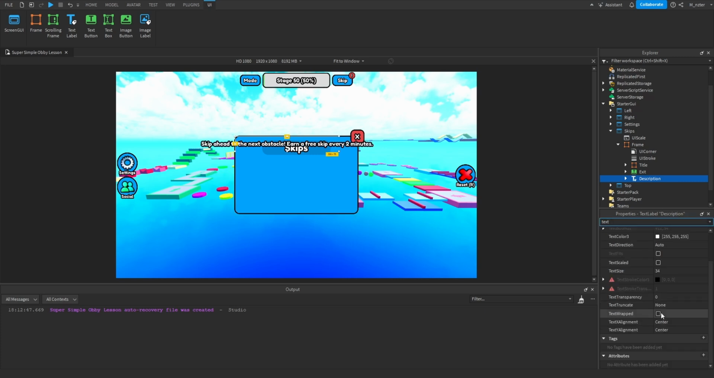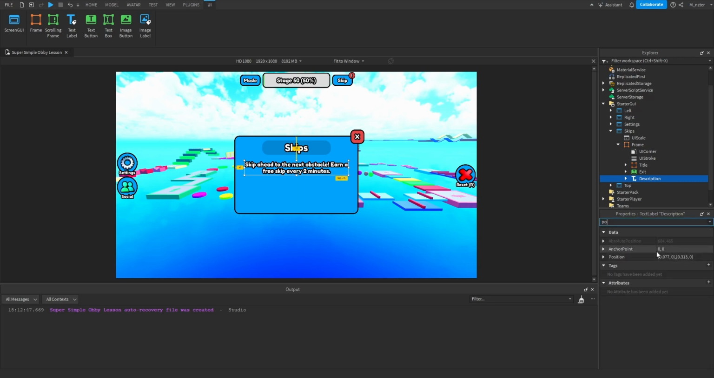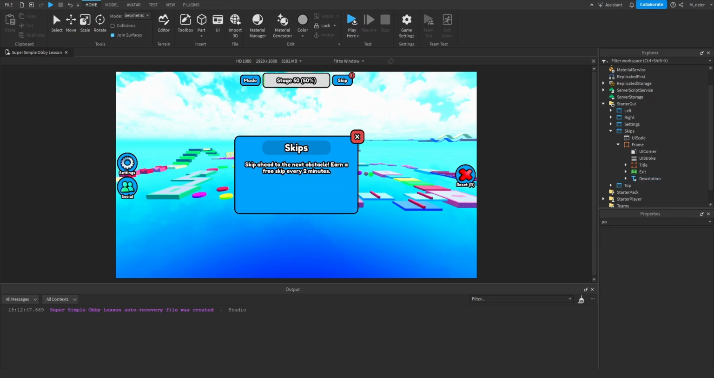Then, in addition to that, we also want to make sure that we have text wrapped enabled so that the text actually wraps once it reaches the end of the horizontal size. Then, of course, we can go ahead and drag this around a little bit and actually reposition it. Now, of course, we're going to want to center this horizontally, so let's go ahead and set the X of the anchor point to 0.5 and the X of the position scale to 0.5 as well. And for the Y, we're going to go ahead and use offset here, and we want to actually set this at 125. And now we're finished with actually creating the description.